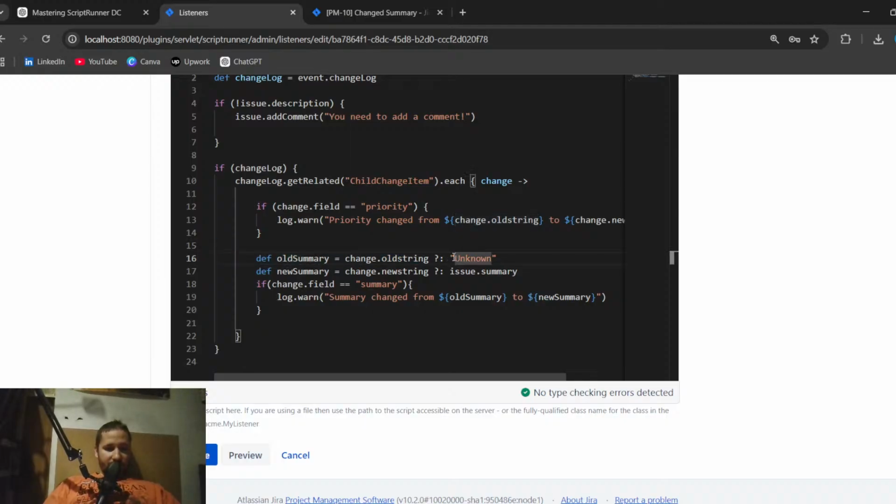If it doesn't exist as a value in here, it will print this out right here. And also for the new string, if this exists, it will go with this value right here. If not, it's then going to go with the summary. And in here, what we have written out, of course, is this interpolation on the strings. And before that, first we had this change in the summary itself.